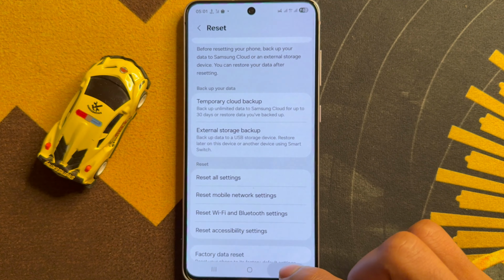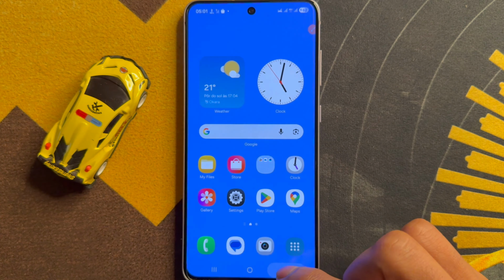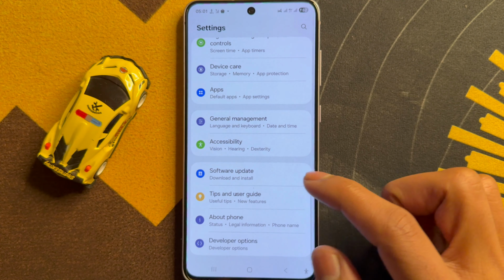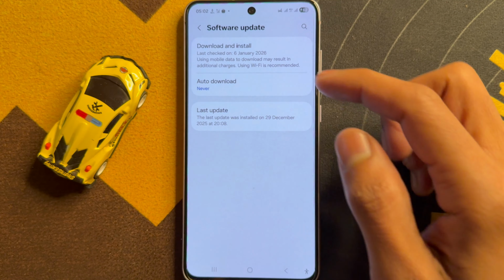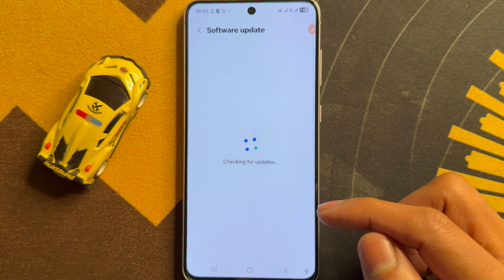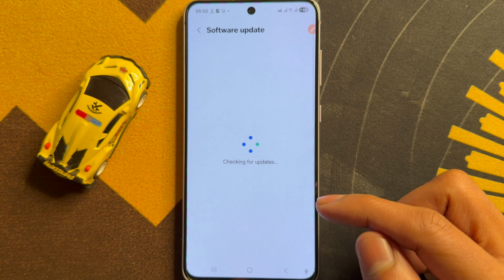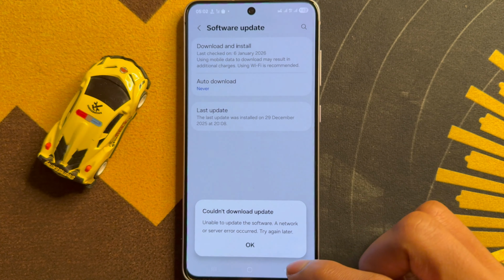Now go back. After that, software update. Open settings, scroll down, click on software update, click on download and install. Here you will see the update option, and if you want to update the software, then click on update. After you click on update, your phone software will be updated.